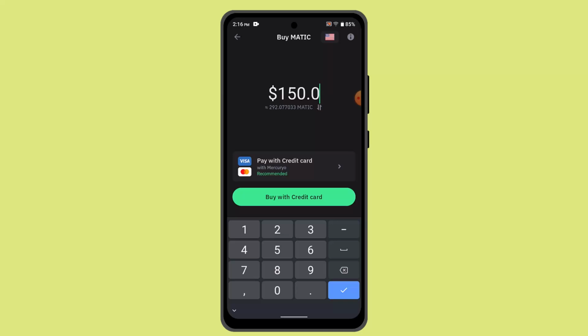And under it, you have the payment source. So you could either select a bank account or a credit card. Then go ahead and read all of these confirmations and click on buy with credit card or bank account. Then you'll have successfully bought Polygon coin on Trust Wallet.